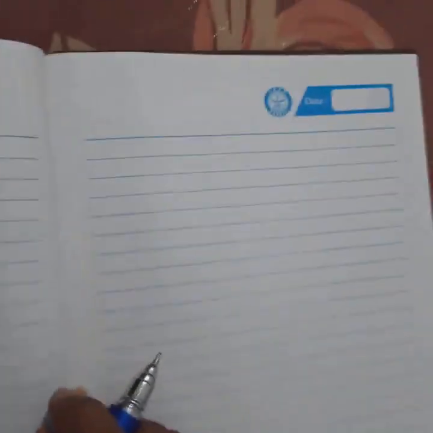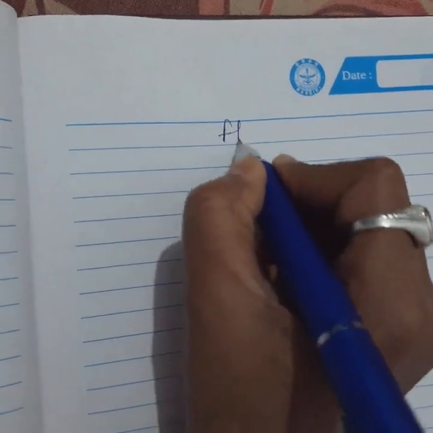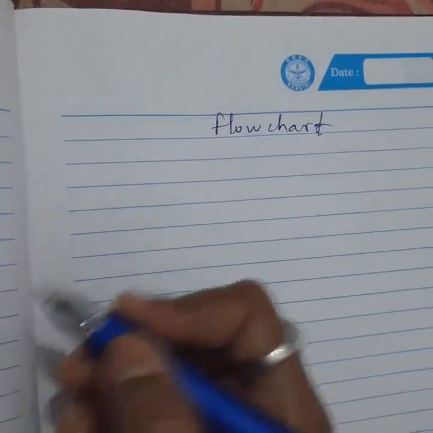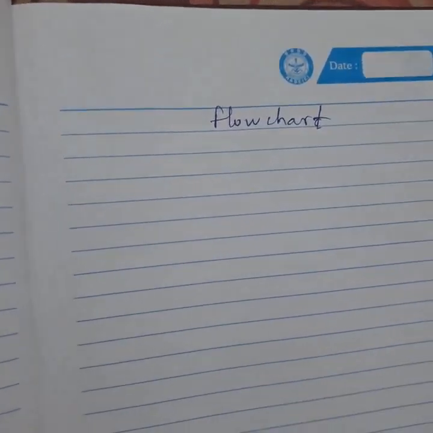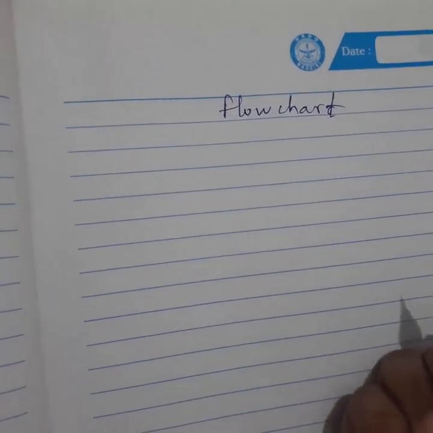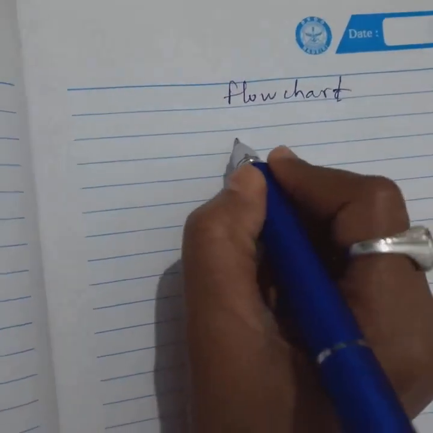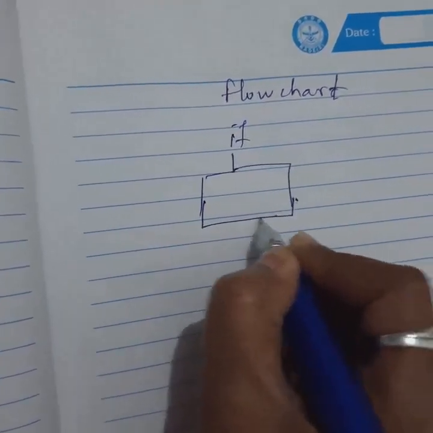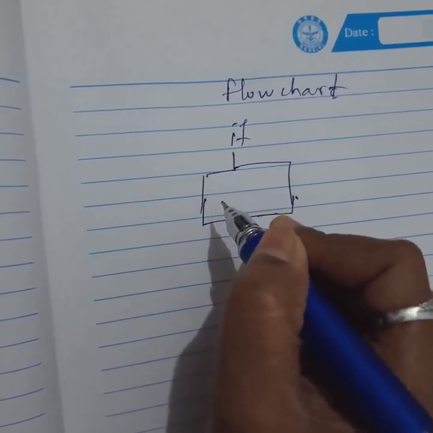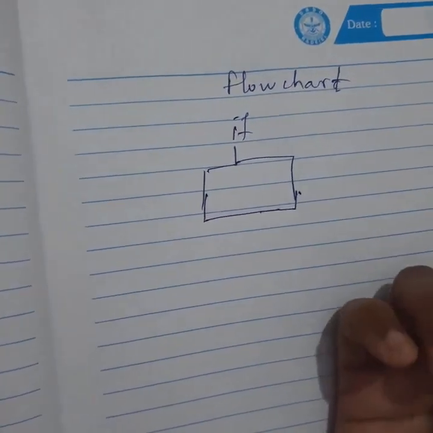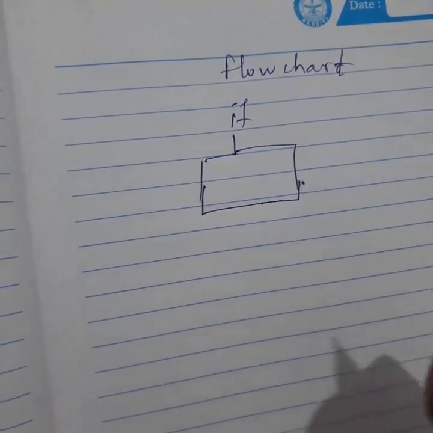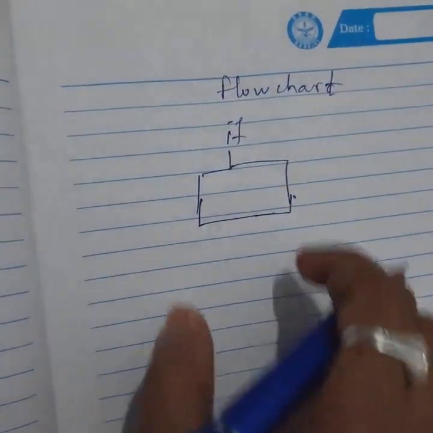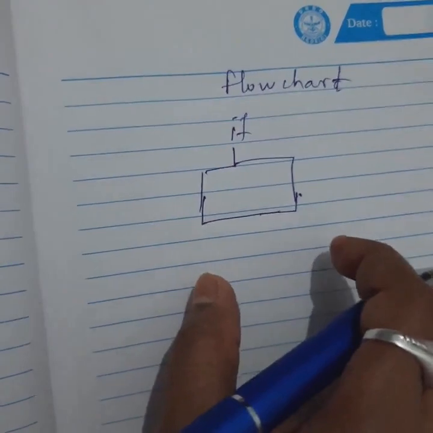Okay, after that, for the if statement flowchart, I told you previously. I will explain the flowchart of these two: the if else statement and the else if ladder. What is a flowchart? Flowchart means how to run your program, how to execute your program, how to write the logic of your program. You will understand it better using a flowchart. It also carries 2-3 marks in the exam.